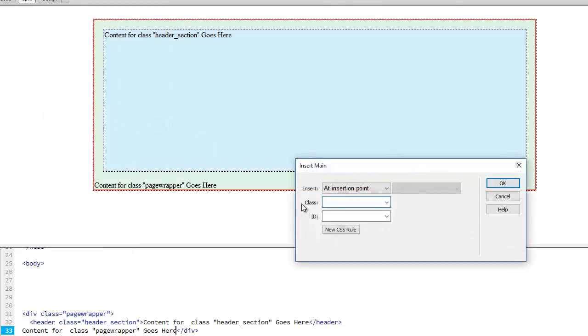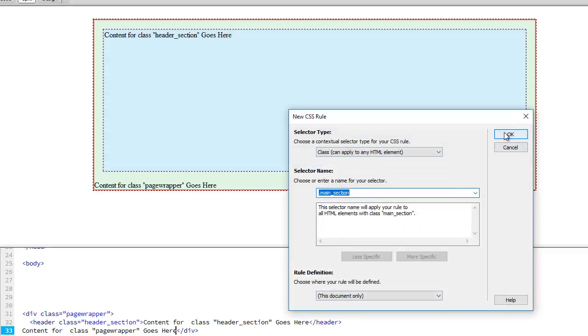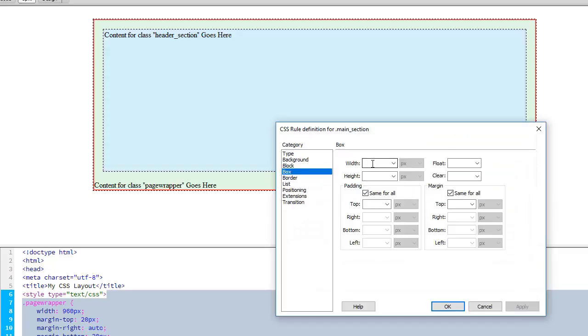So main, we're going to give this a name. So main section. Oops. There we go. I'm going to create a new CSS rule. Yeah, everything is okay. Just click OK. In the main section, we want this box again to be full width for now. Actually, you know what? Let's make this 70% wide, because we're going to add a sidebar at some point, and we're going to want this to float left, because our sidebar is going to be on the right, so it should float left.